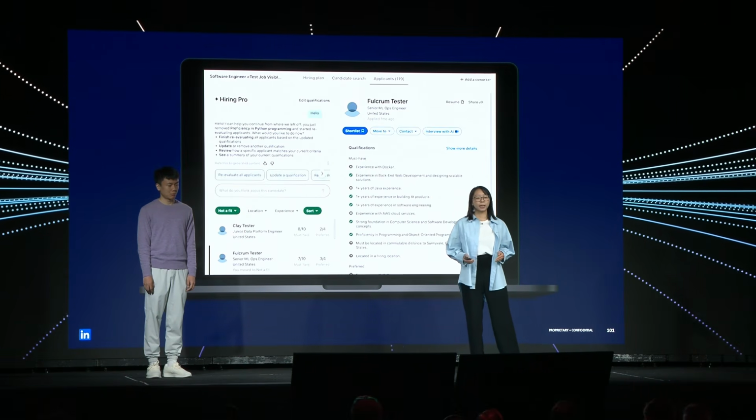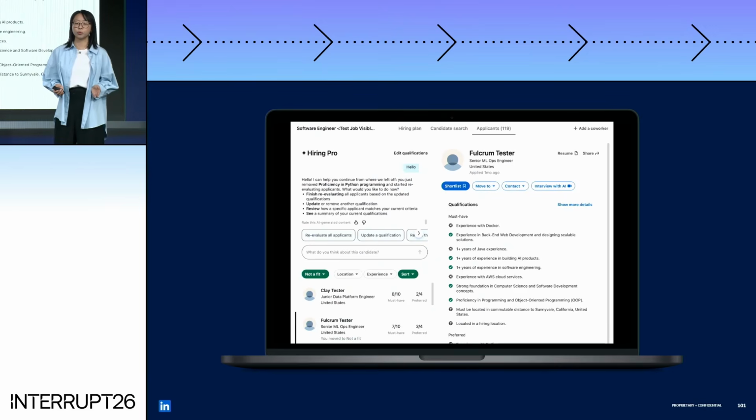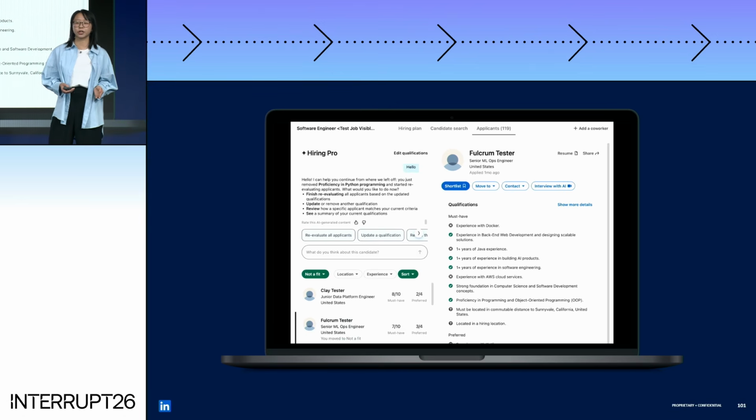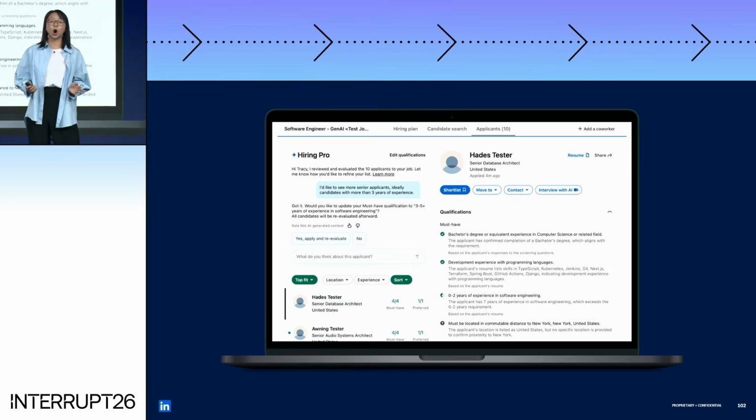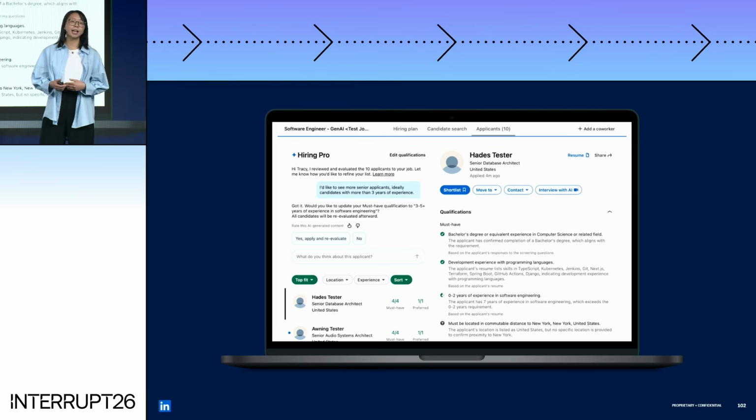Once you get applies, our agent will evaluate the applicants for you based on the qualifications that you define. You can also send AI-powered screening interviews to them, so you are saving time for meaningful conversation with the right talent. And last but not least, you can always chat with our agent, ask any hiring-related question, or ask the agent to take any action on behalf of you.